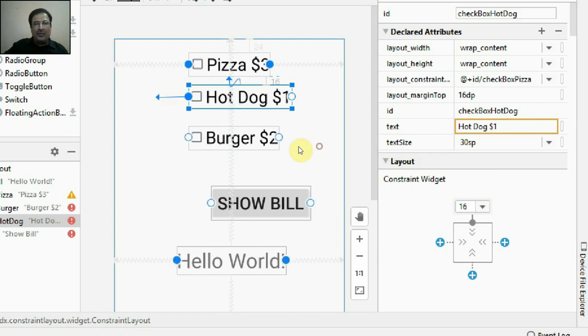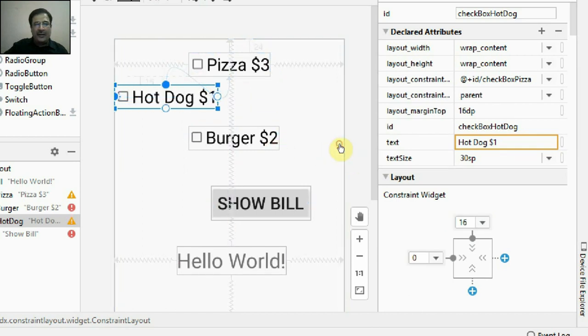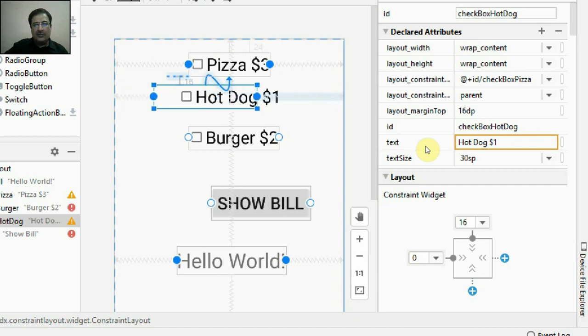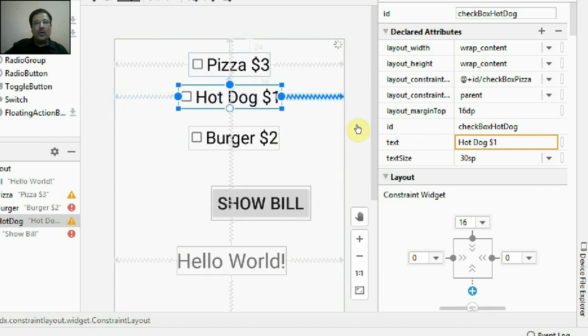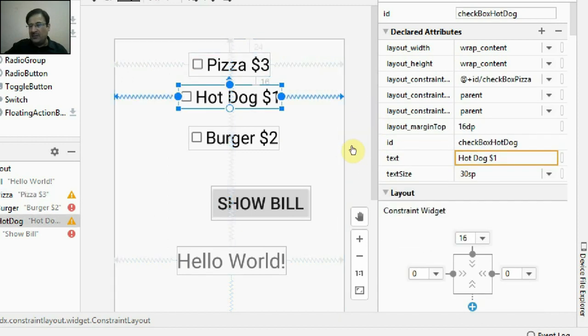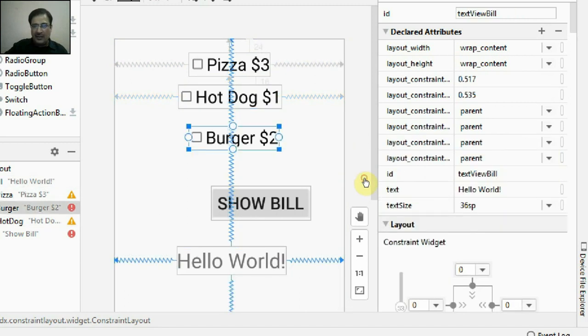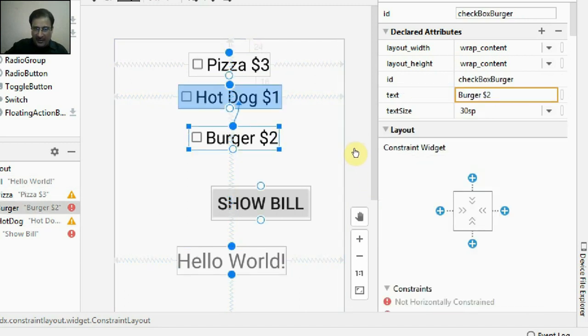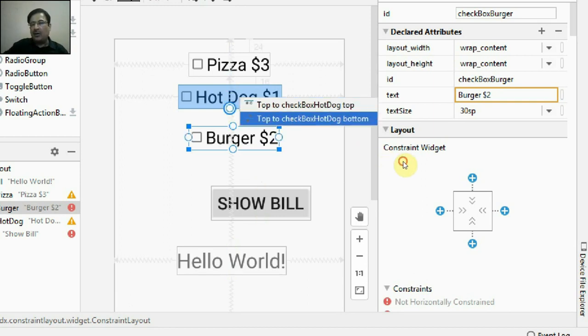And to align it to the left and right, I'll click it here and I'll click this one. So this checkbox is at a 24 pixel gap from the top margin. This is at a gap of 16 pixels and center line. Here, this one. Again I'll click and drag it over here to keep a constant distance from the hot dog checkbox. I have to define the distance from the top of the checkbox or from the bottom of the hot dog checkbox. I have to select the bottom of the hot dog checkbox.